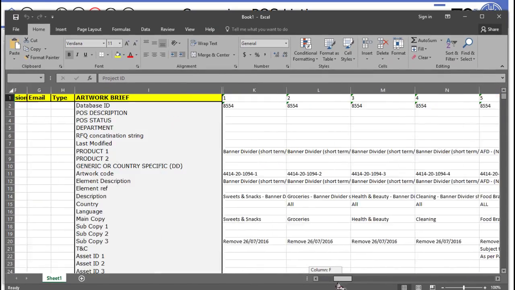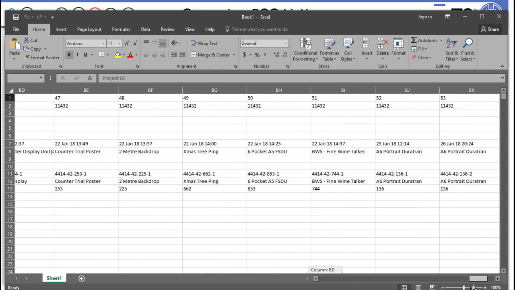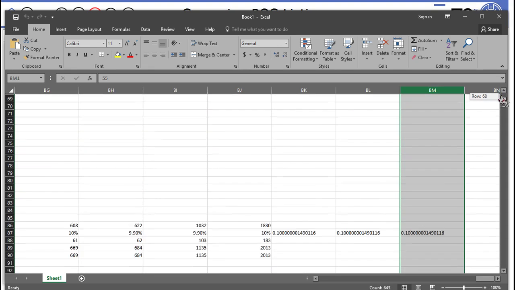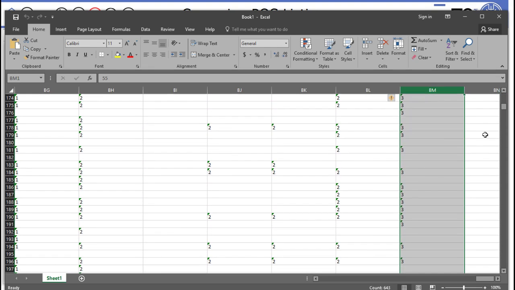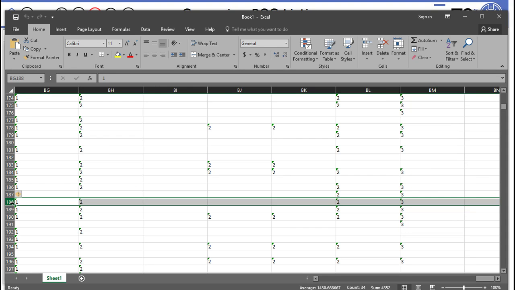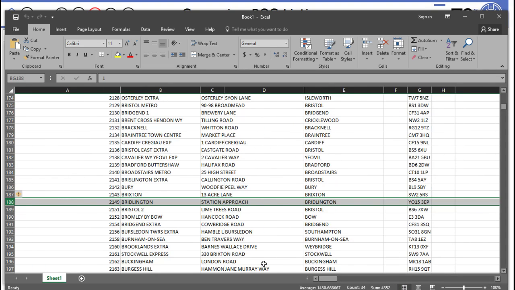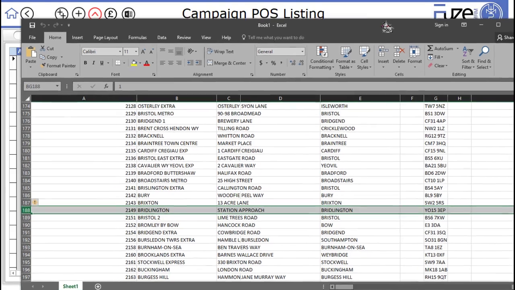And if we scroll along to the end here, we'll see the new POS item we added, which was the beers, wines and spirits goalpost, and we can scroll down here and see that these are the quantity that's been added, and if we scroll to the left here, we'll be able to reference the particular store in which that item was added.